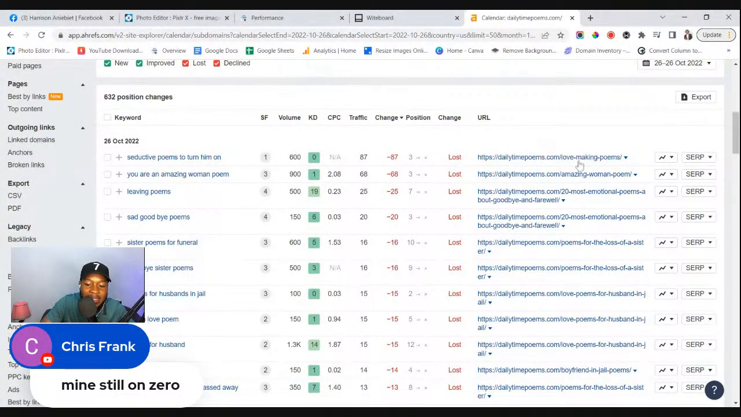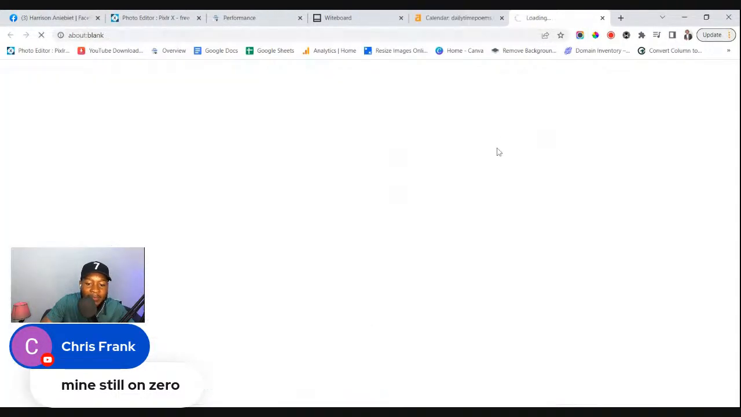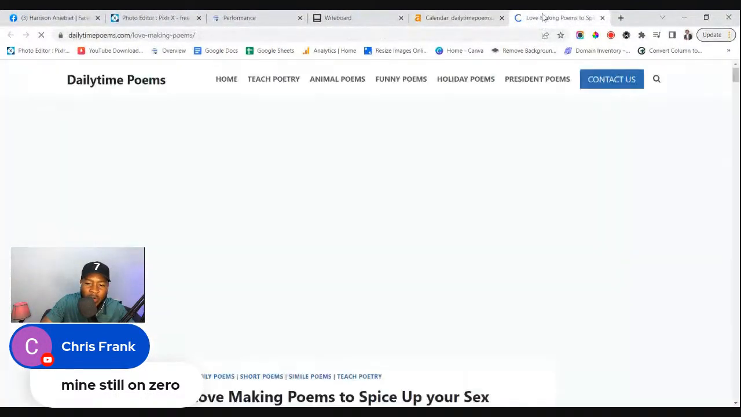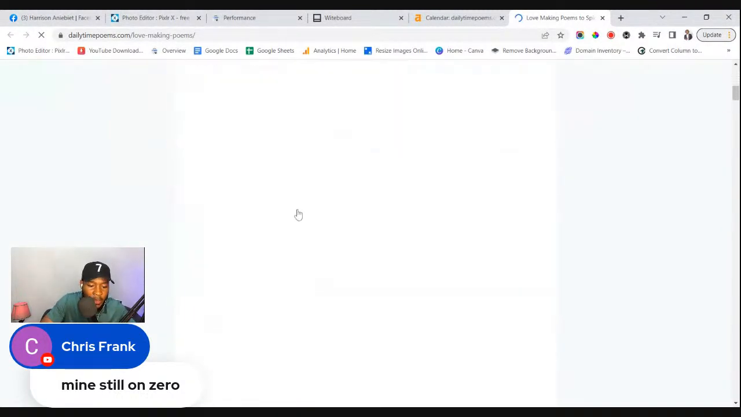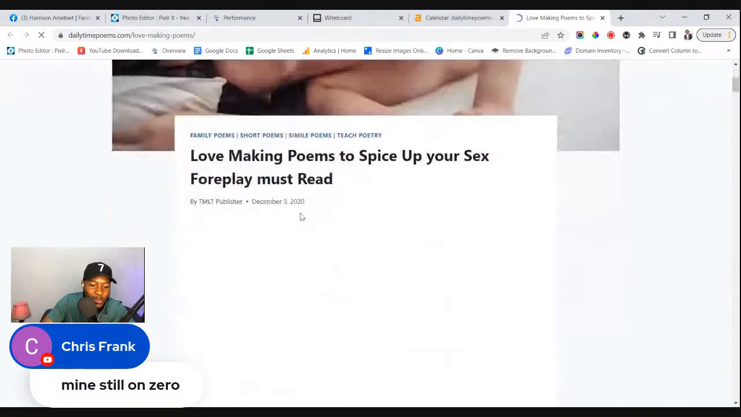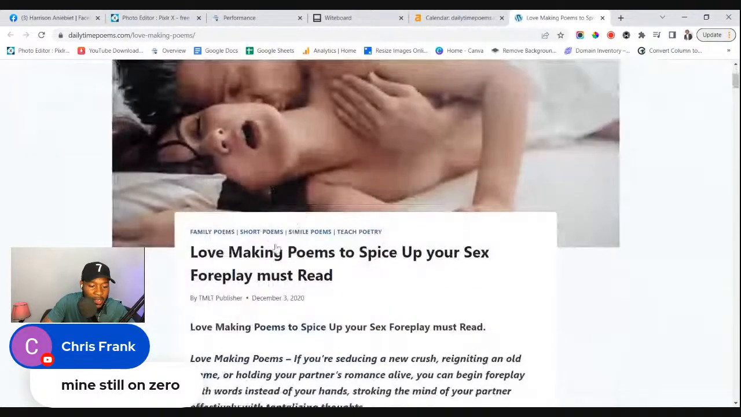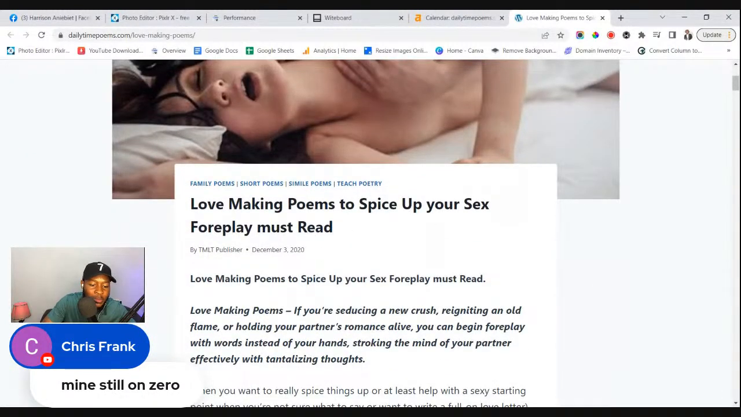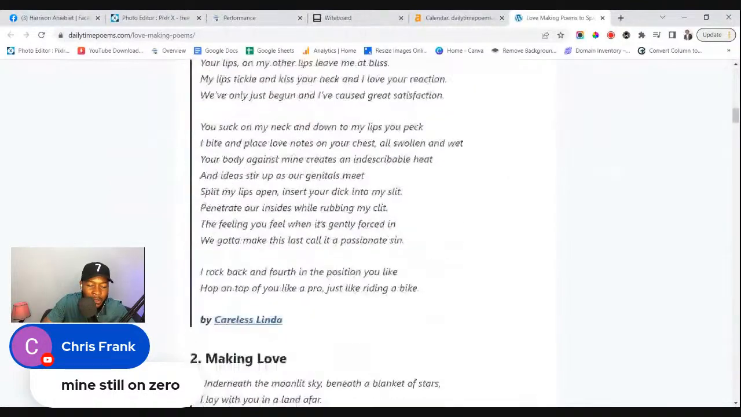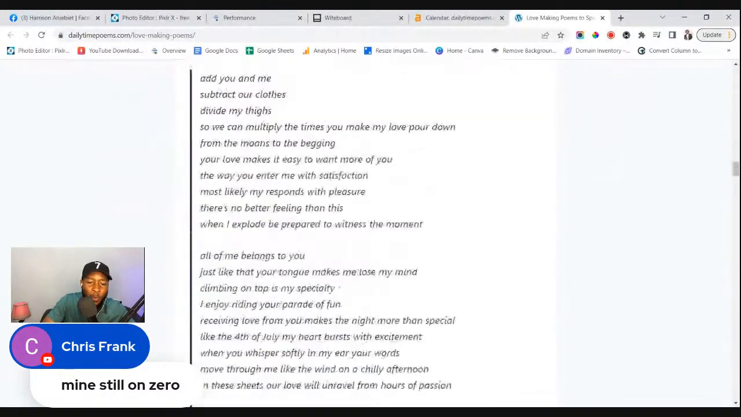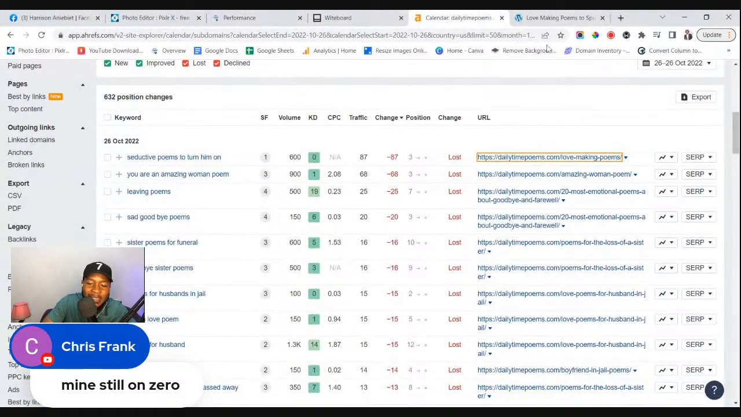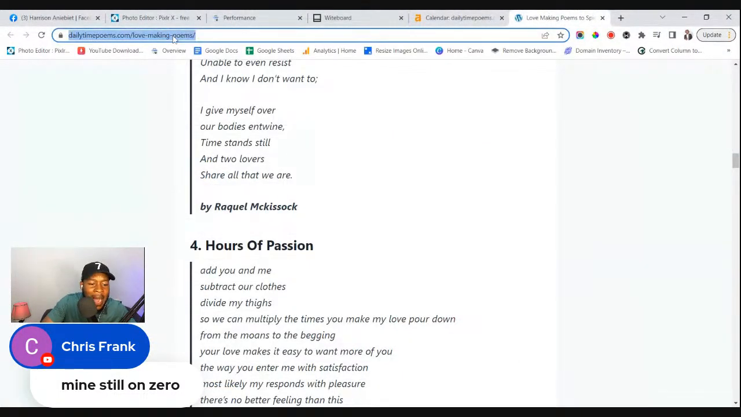Now, this lost means that this particular page has completely been de-indexed. In fact, if I click on the page, it will take us to the actual web page. Now, this is the web page. Oh man, what's wrong with my network? So actually, this is about love making poems to spice up your sex life. So now, when you see stuff like this saying lost, automatically it means that this page has been de-indexed.